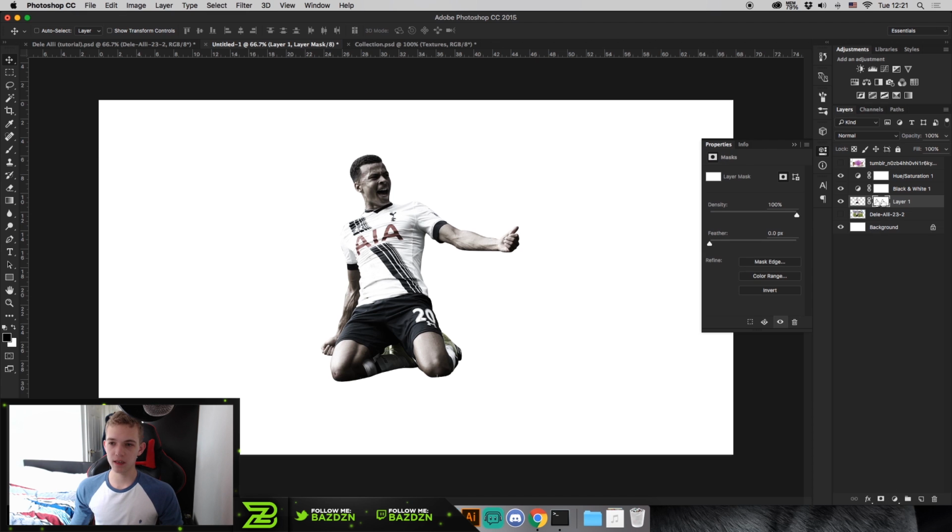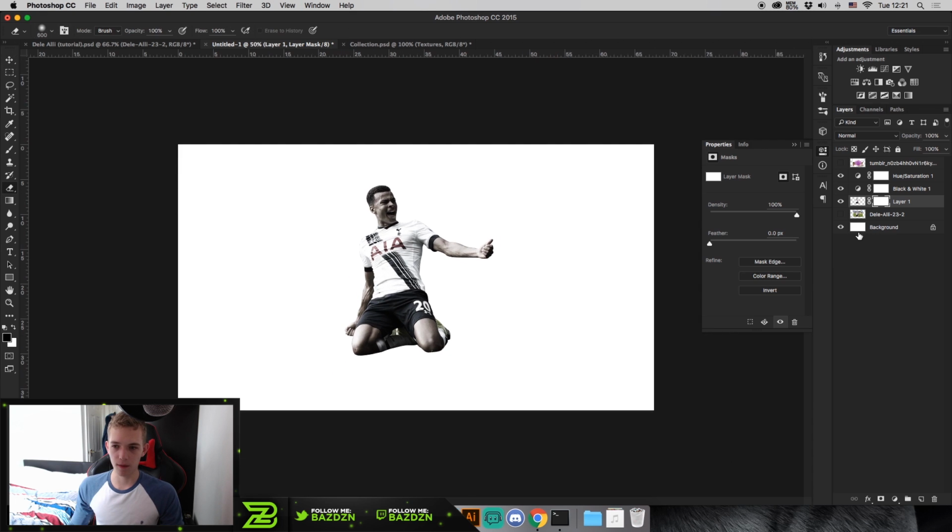And now we can basically make changes to this image without removing it forever. So if we were to use the eraser tool and erase some of his legs, it will still be there on the original image, and our mask allows us to go back if we do need to. So we're going to click on our mask just like that.